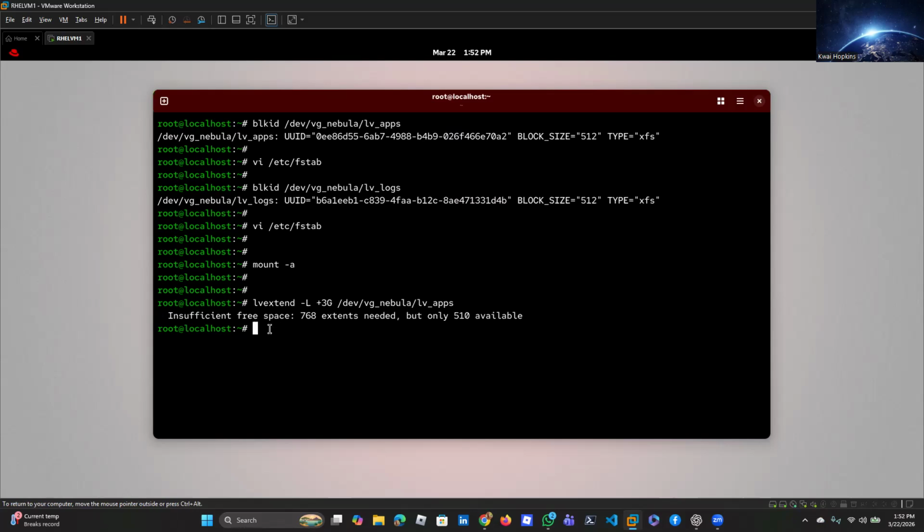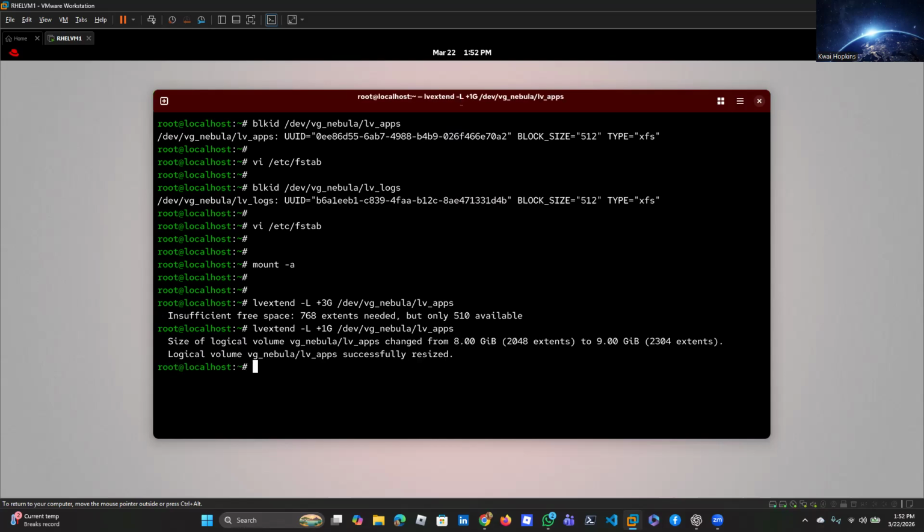All right. So let's go ahead. I'm running out of meeting time here. Let's go ahead and increase this to 2G. All right, 2G. Well, let's just extend this to 1G. All right. So we extended this to 1 GB, 1 gigabyte.